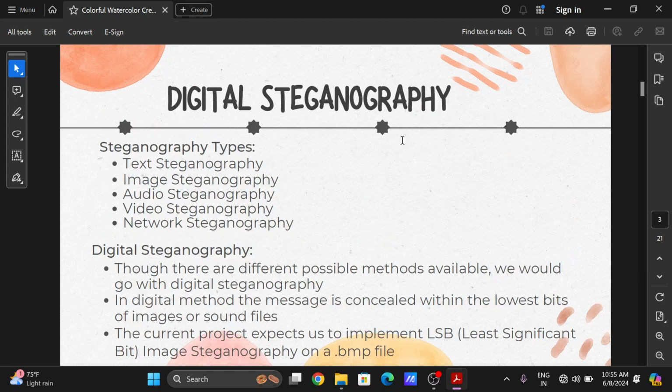There are many methods of doing steganography. In ancient times, there were many methods, like inside drawings and paintings, where people hid data. But what we are going to use now is digital steganography. Digital steganography has many types like text steganography, image steganography, audio steganography, video steganography, and network steganography. Here we will use image.